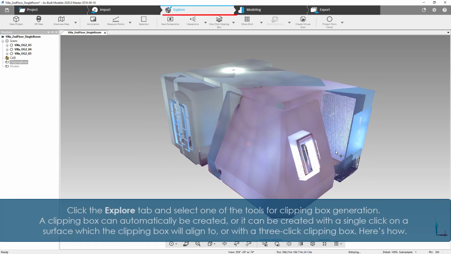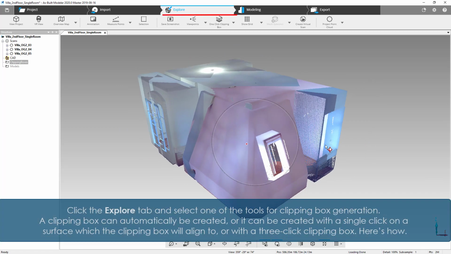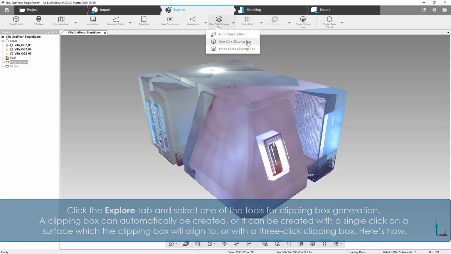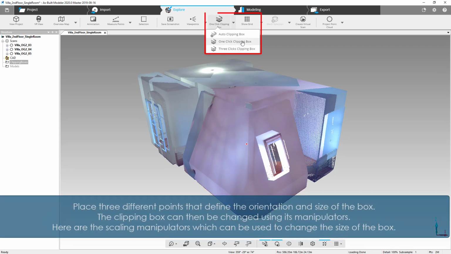Click the Explore tab and select one of the tools for clipping box generation. A clipping box can automatically be created, or it can be created with a single click on a surface which the clipping box will align to, or with a 3-click clipping box. Here's how. Place 3 different points that define the orientation and size of the box.